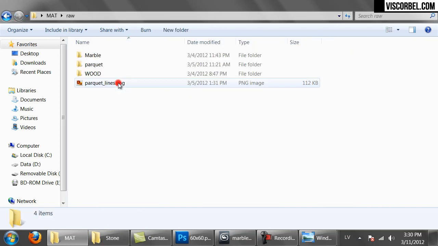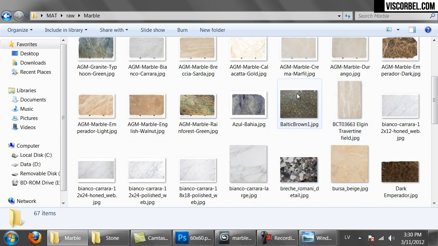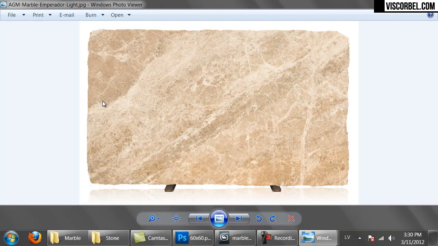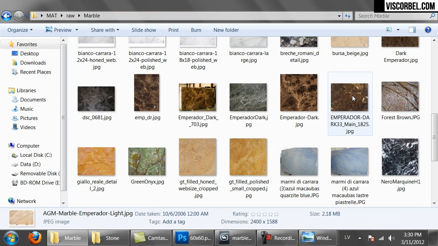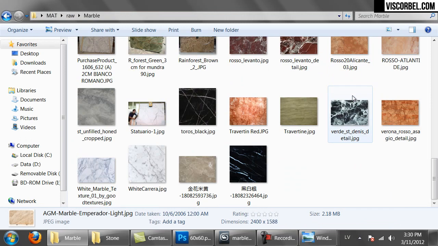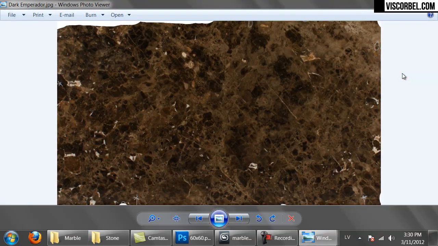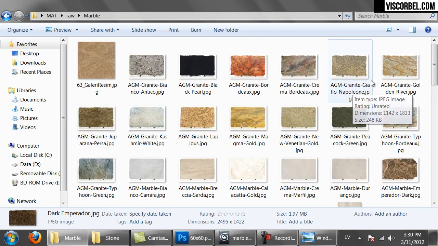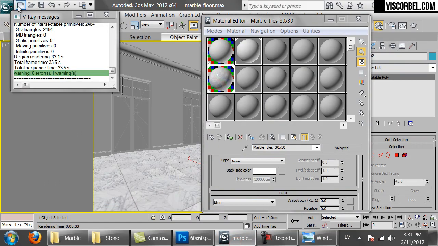So I'm going to my marble folder, and for the lighter color I'm going to use something like this here, Light Emperador. For the darker color, well, perhaps the Dark Emperador. Yes, I think this would work fine. Okay, so I will open up 3D Max. Open up a new window.